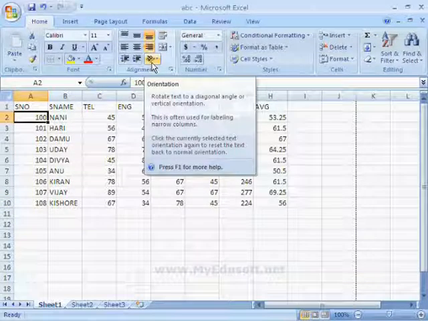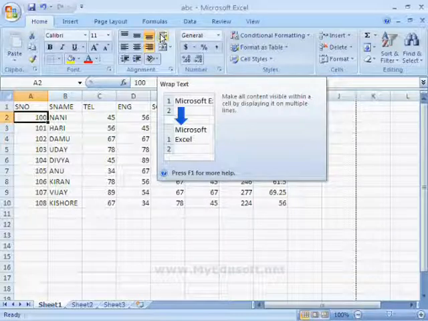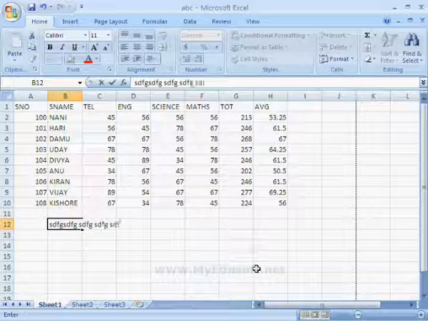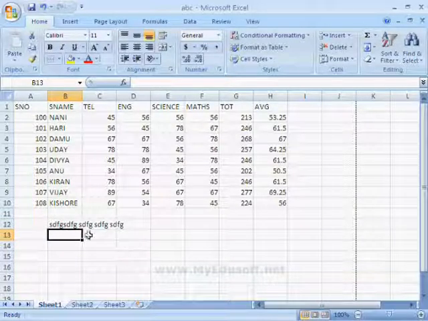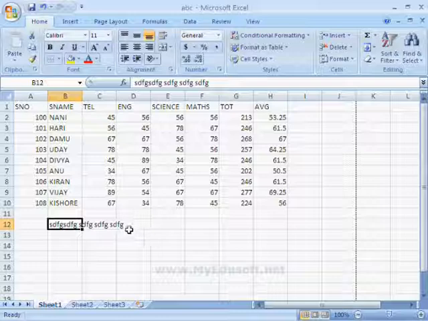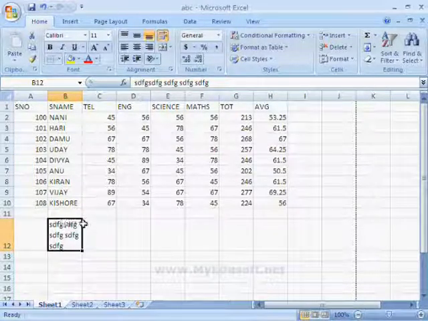Next one is wrap text. For example, if we type a long word, then it will go to the next cell. So, to avoid this continuity, we have to select text wrapping. Then the text will fit within the cell only.